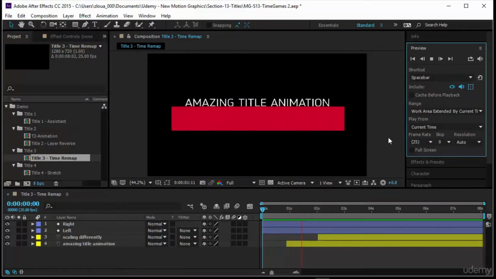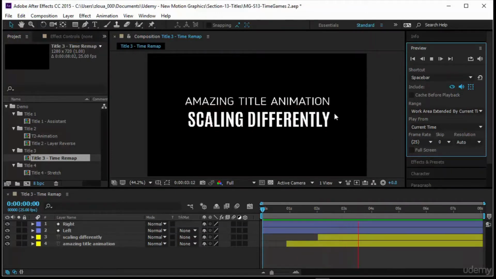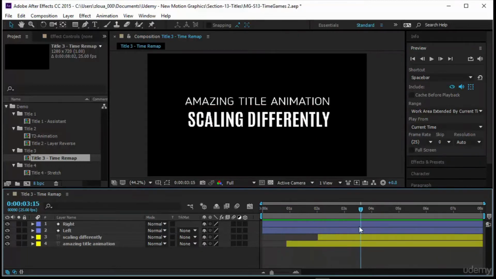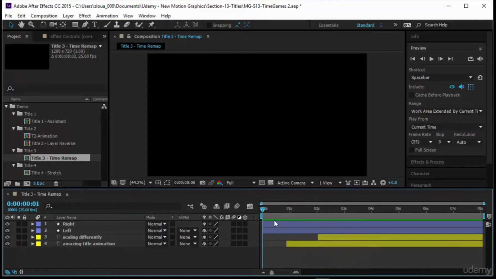So we have an entry animation only, where the text is showing amazing title animation scaling differently. This is a pretty nice one here, and it's a simple one. You notice that the animation does not remove itself. So we are going to remap it so it can come in and come out, okay? Text in and text out, as you know.